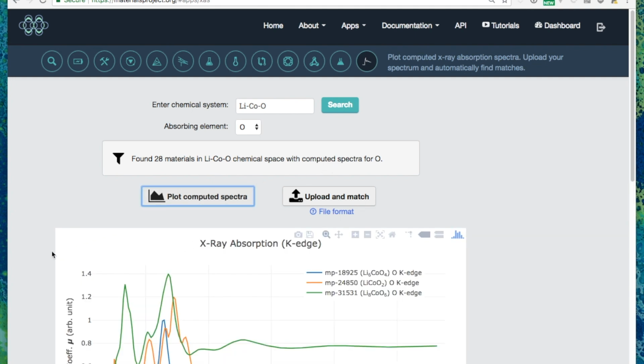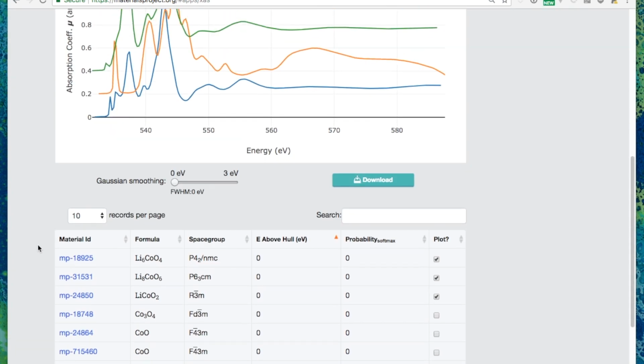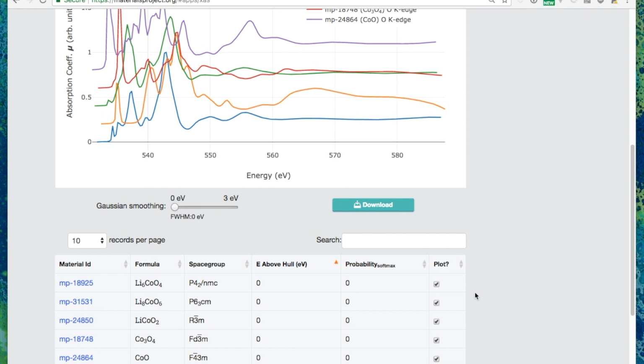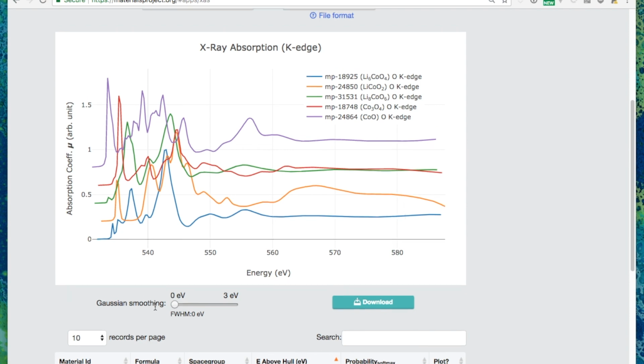You can plot computed spectra, compare them. Let's see, you can plot these two as well. And we can go to those materials, and we can download all this spectrum data. You can also use Gaussian smoothing.